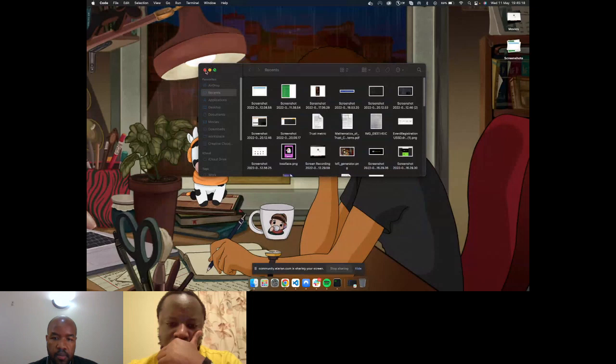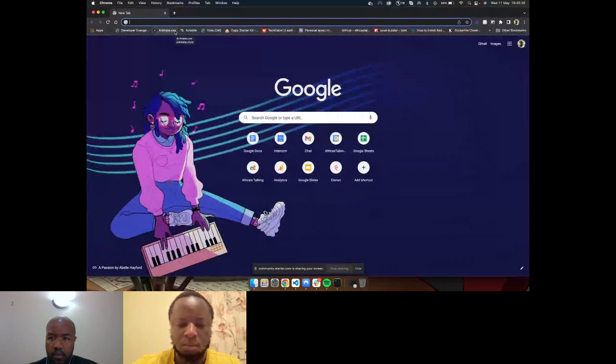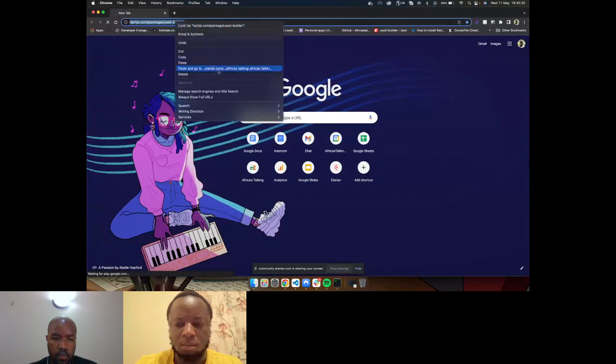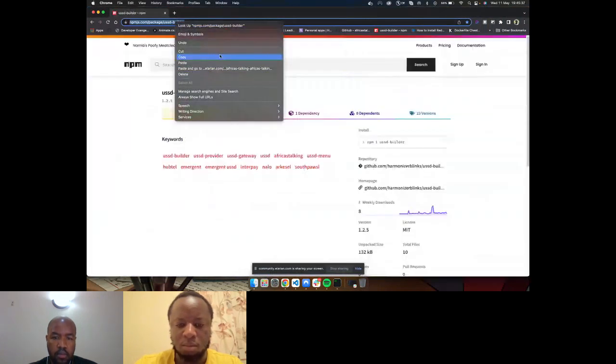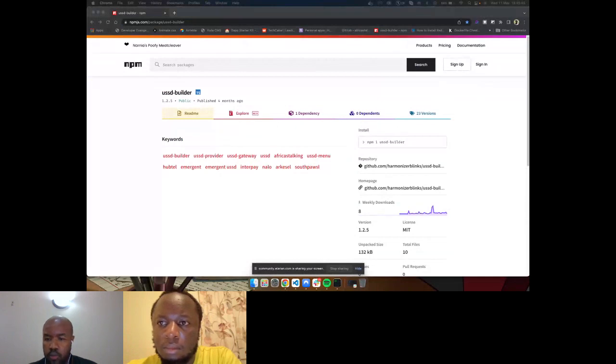Yeah, I just wanted to try and create a new window that we can work with here. And one of the things I wanted to show you guys is this awesome library called USSD-builder. This is primarily for Node engineers. And hopefully we can support these. It's an open source project. Hopefully we can support these guys and make more frameworks for all the different languages.